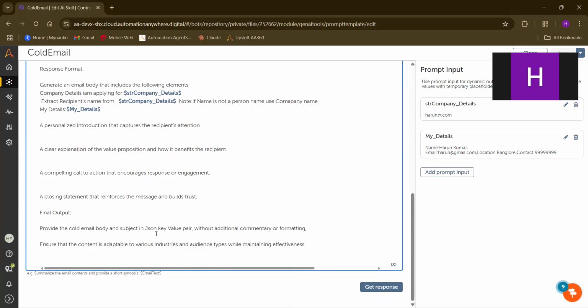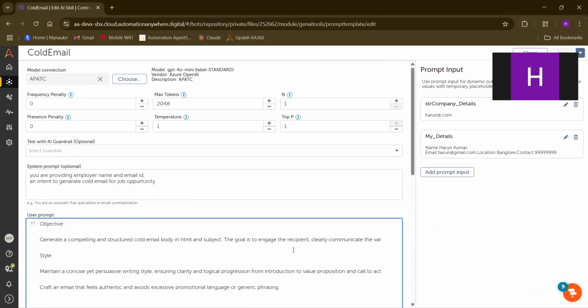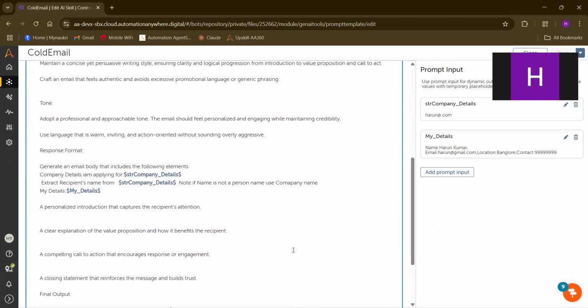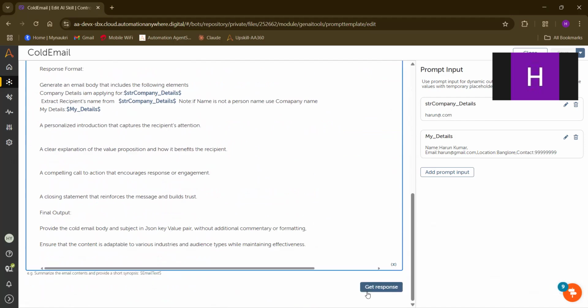So I took JSON. If you want XML, you can take XML. Whatever format you want, you can take it. Next, ensure that content is adaptable to various industries and types while maintaining effectiveness. This is the prompt I gave to generate the email by taking HR emails and my details. Now let's test it and get a response.